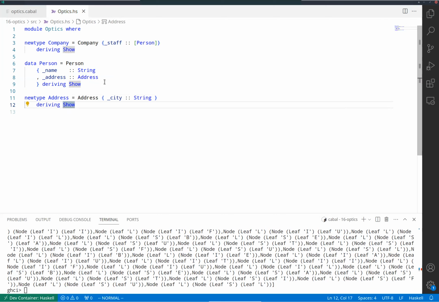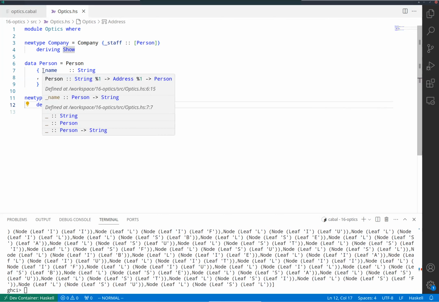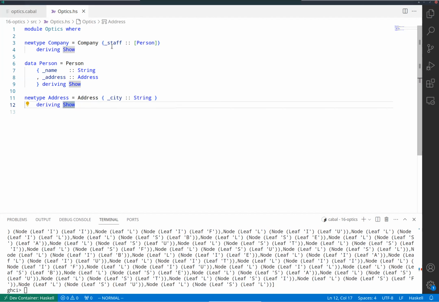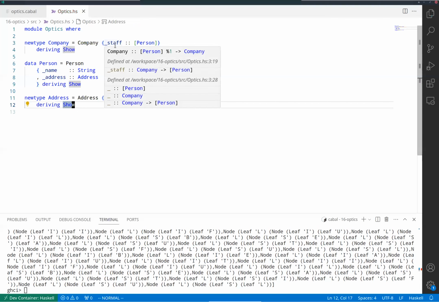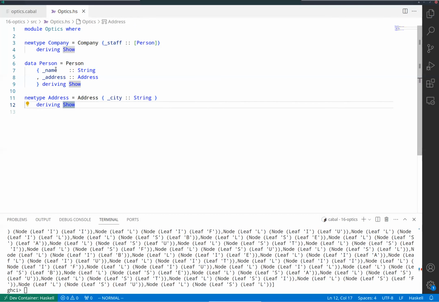Okay. And in case you wonder about the underscores, they don't mean anything. With patterns, we know that if you use an underscore, it means you don't use the variable on the right-hand side. If it's used as the name of a record field, it has no meaning. It's just a convention in the context of optics for record types to have this underscore. We will see why later in the lecture. But it doesn't mean anything, so the underscore is not important.